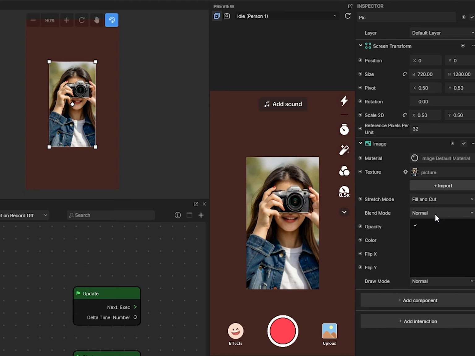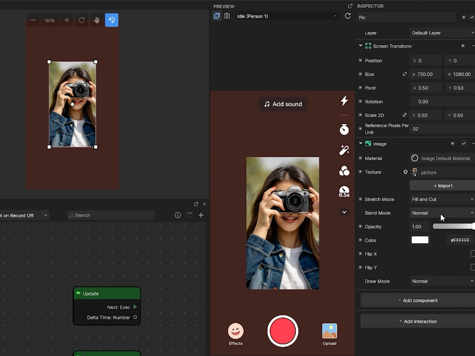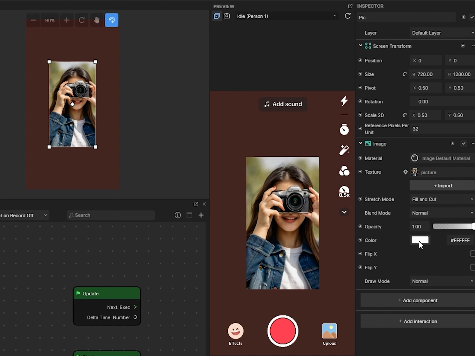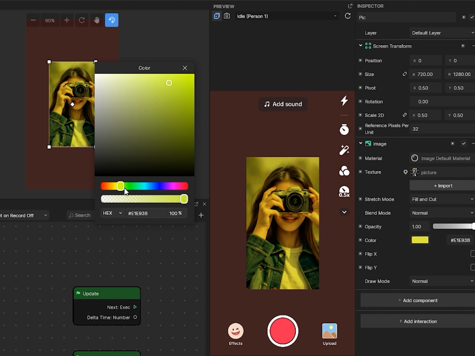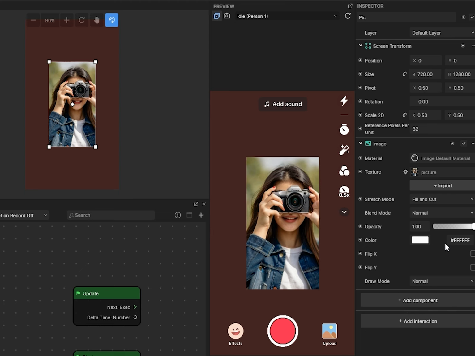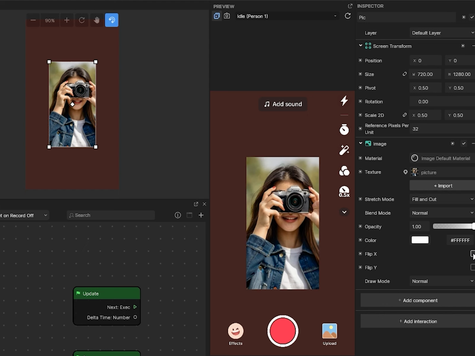And here under blend mode, you can apply your own blend mode by checking all the blend modes. Below that is the option of opacity, which is high by default. You can optionally select the opacity of your object. Then below that you get the color option, from where you can also choose the color of your object and set its opacity. Below that you can flip. There is also an option of flip X and flip Y, by checking which your picture will be flipped in X and Y.